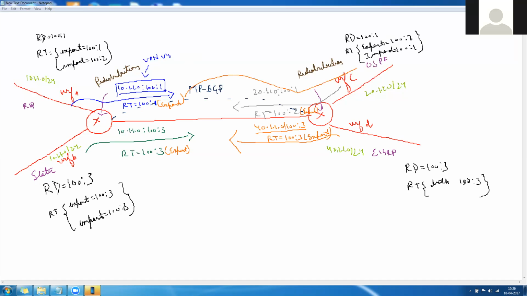Import will be on the other side when it reaches here. This will be imported here because of 100:1. This will be imported here. When this reaches, this will be imported here, and this will be imported here. Now this is your half control message. One thing was missing: I gave you an idea that you can run three different routing protocols. Why MP-BGP is required, now step by step you're getting an idea.